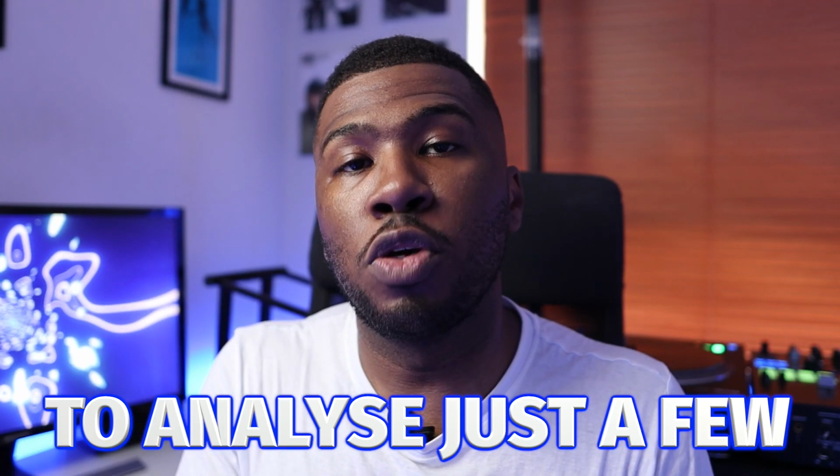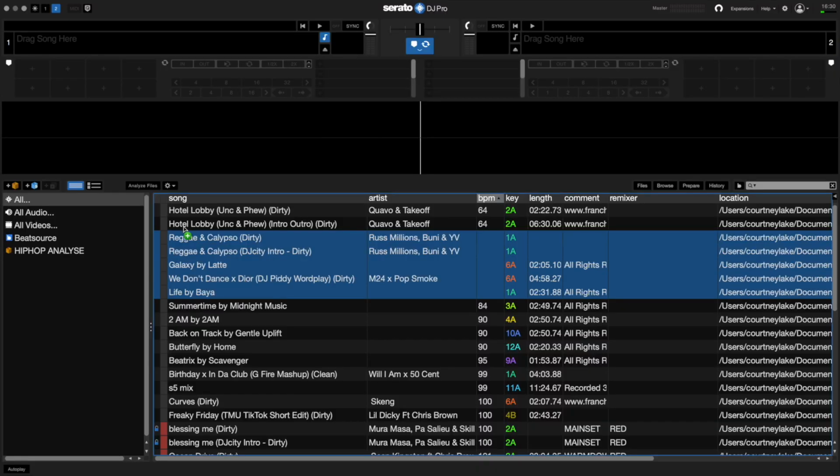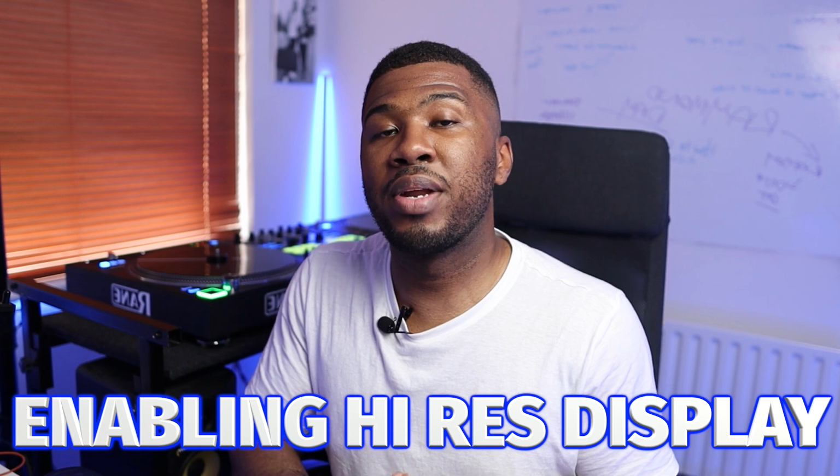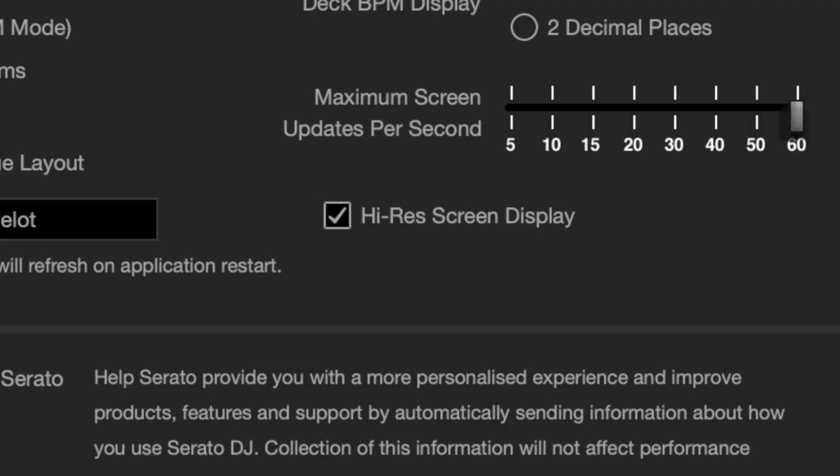To analyze just a few tracks in Serato DJ Pro, highlight the tracks that you want and then drag them over the Analyze Tracks button. Enabling high-res display in Serato DJ Pro will make your Serato look so much better.